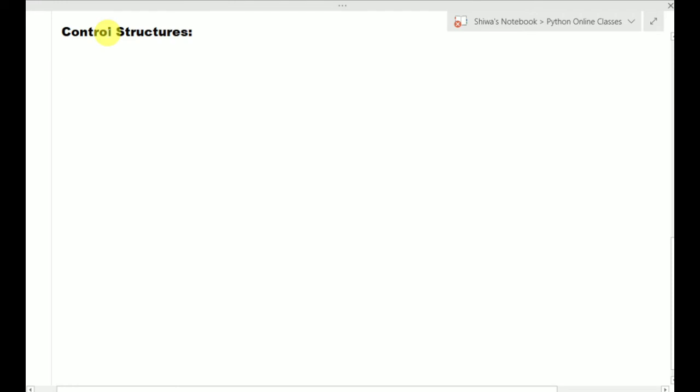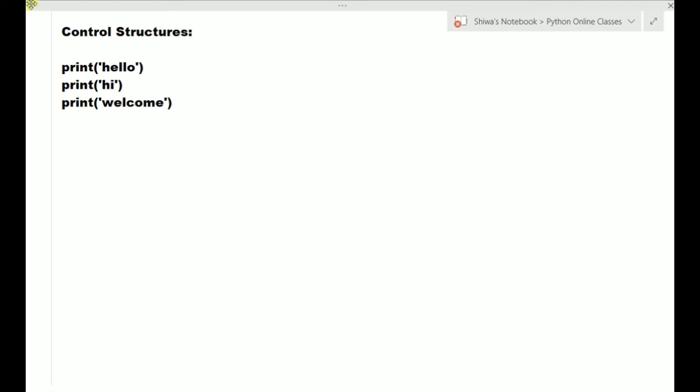See here, generally a program gets executed sequentially. For example, I am writing a program here: print hello. Then I am writing another statement, print hi. Then another statement, print welcome. Here three print statements are there. So what is the output of this program? This prints hello, then that prints hi, then that prints welcome. So the output is hello, hi, welcome.